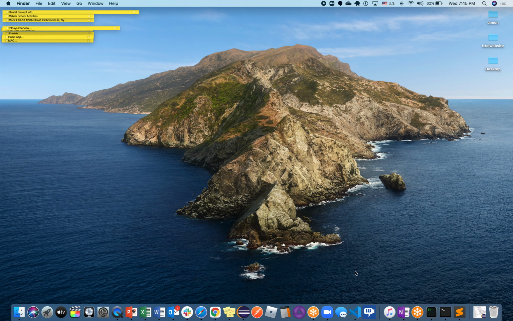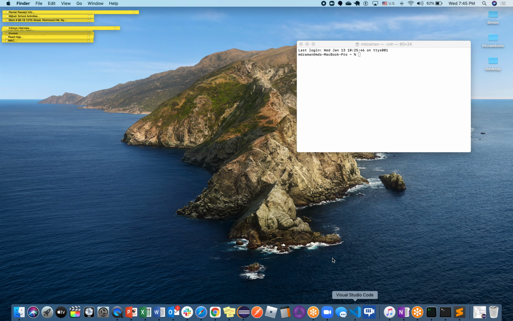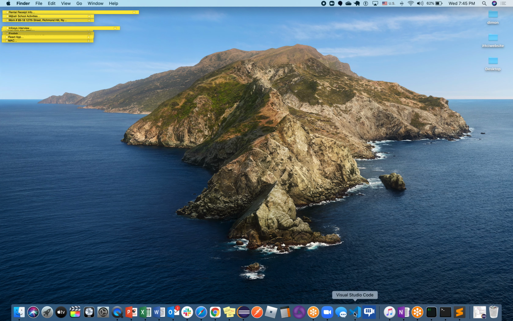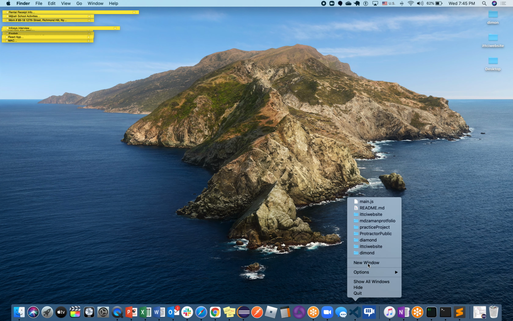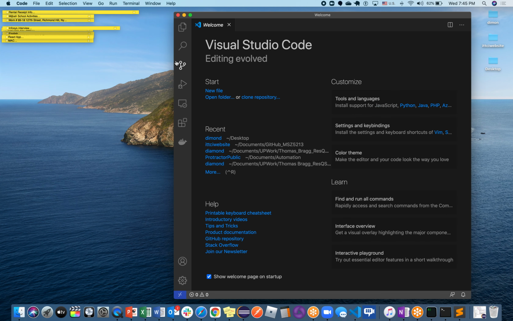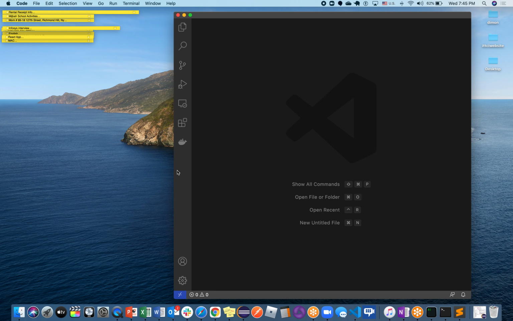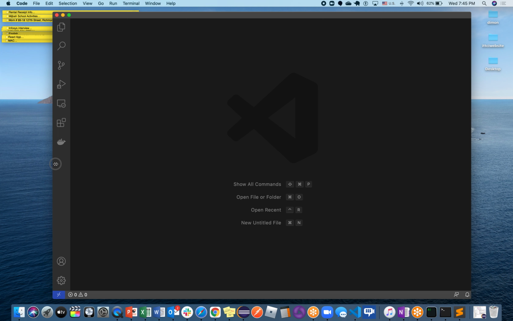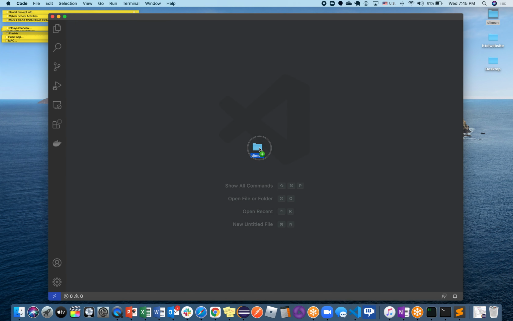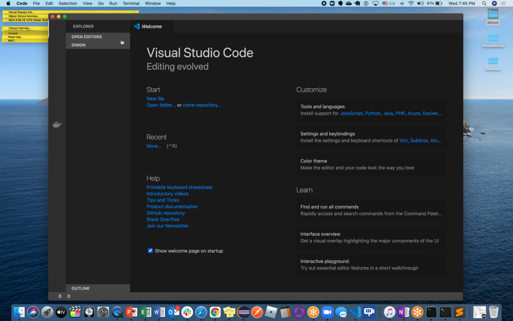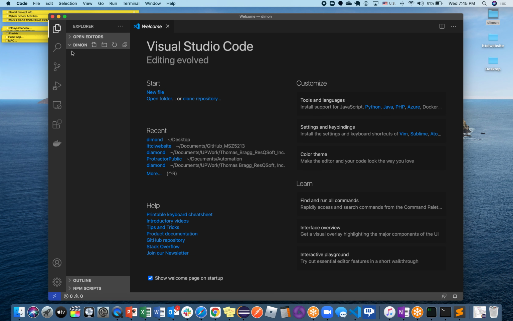Now open up VS Code. You can just hit Command spacebar and type VS Code. It will open for you. Now I already have it open over here. New window. So this is what Visual Studio Code looks like the first time. Now this is the project you created on the desktop. Just drag and drop. I just dragged and dropped. You see the Diamond over here.